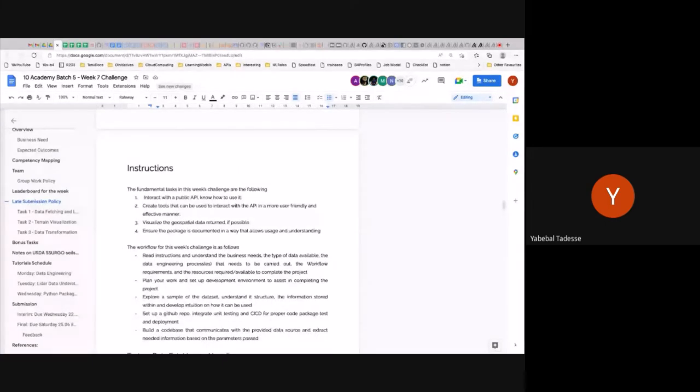Okay, the instructions are basically, first, you will interact with a public API that we provided and know how to use it. You already have been interacting with APIs, so this should be easy. Create tools that can be used to interact with the API in a more user-friendly and effective manner. That basically just means code, functions and classes, and other mixins. And then visualize the geospatial data returned. So basically use an appropriate visualizer, and integrate it with something that is more useful and important.